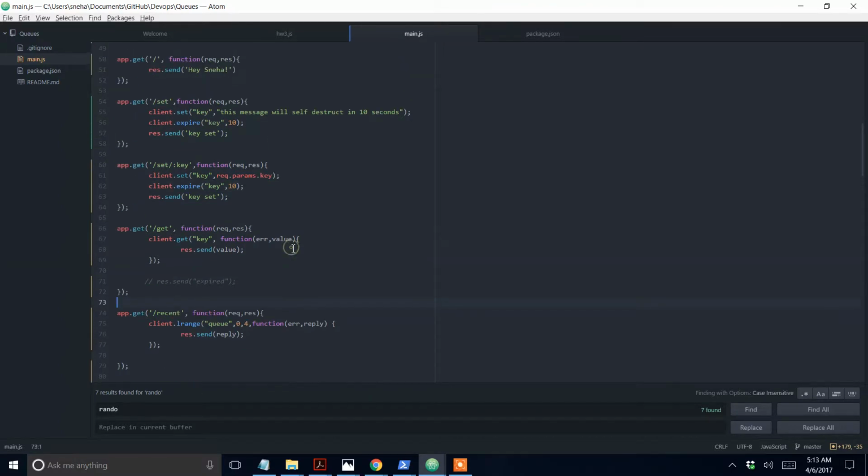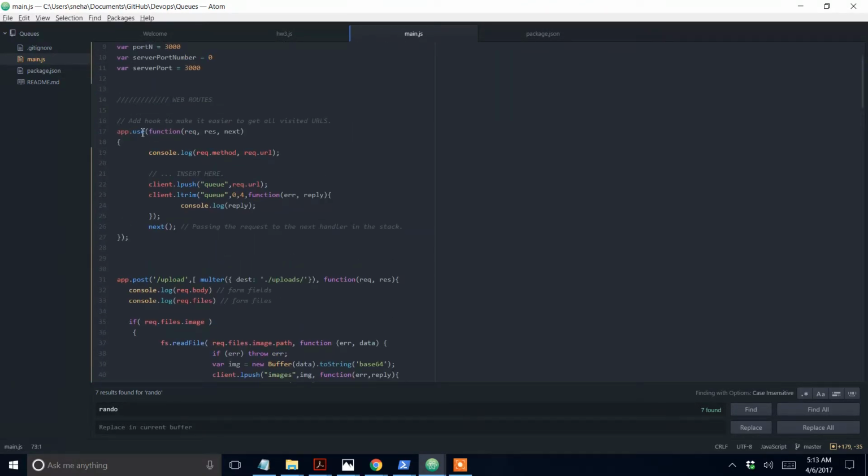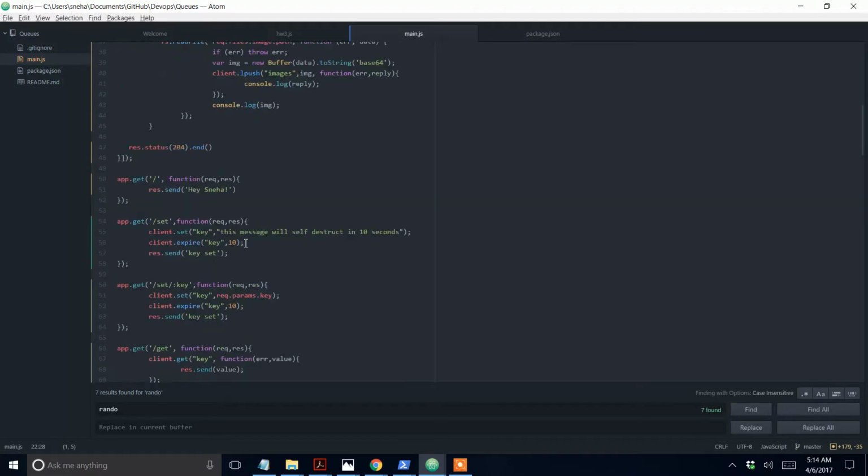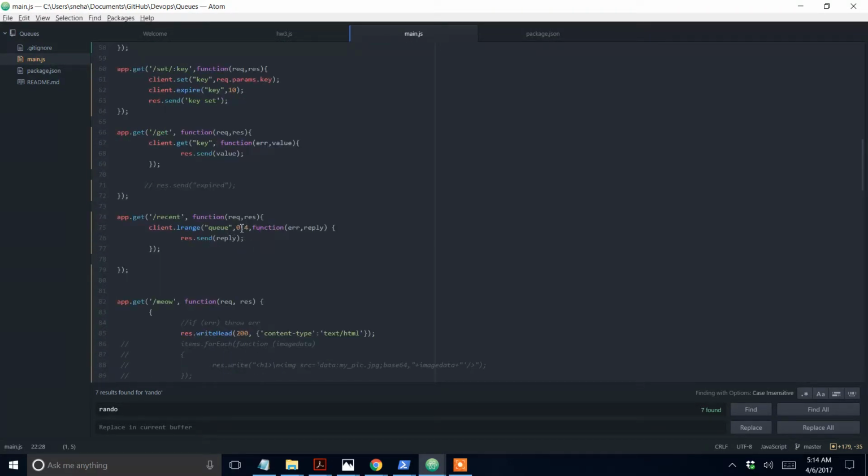What this will do is push all the recent URLs into a list queue, and we try to get the 5 most recent ones. So it will try to trim it, and if there are more than 5, it trims it to only 5 URLs. And in recent, we'll just send the most recent 5 URLs from the list using lrange.